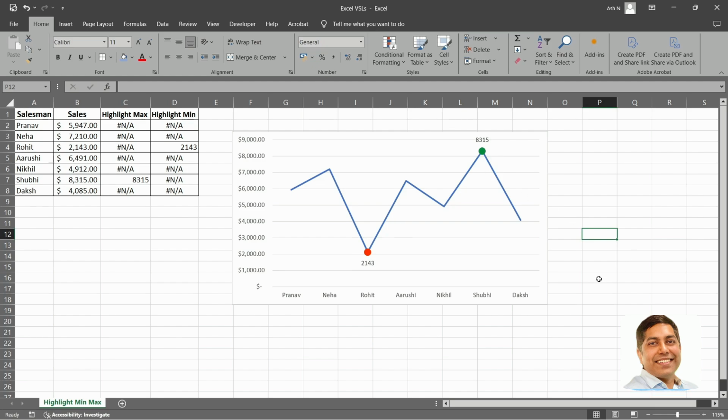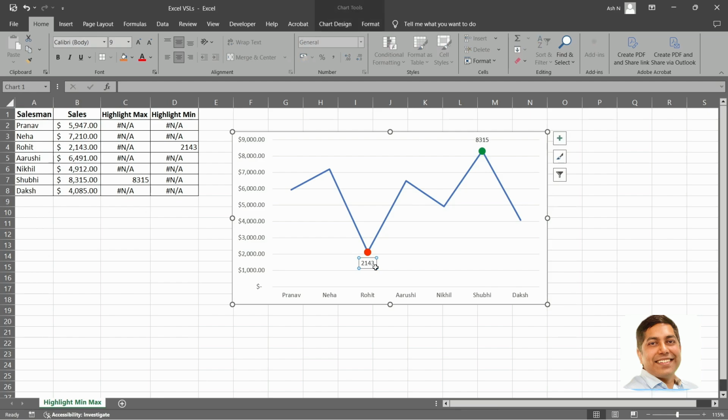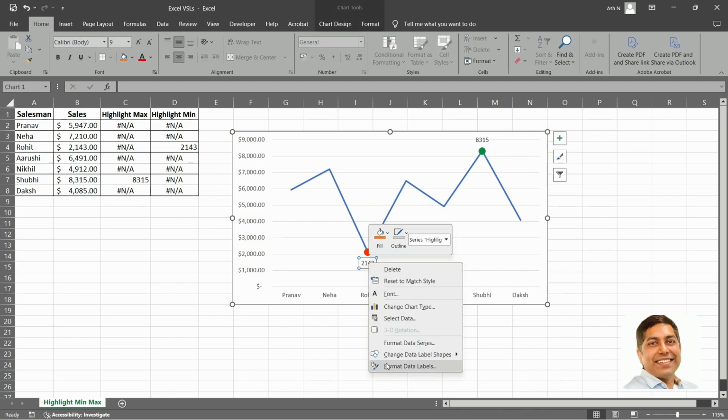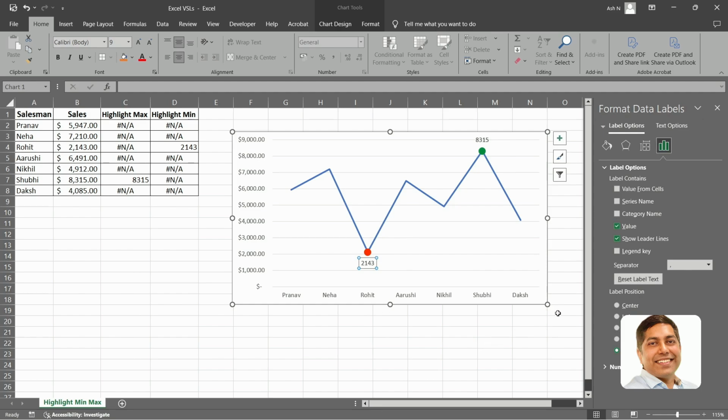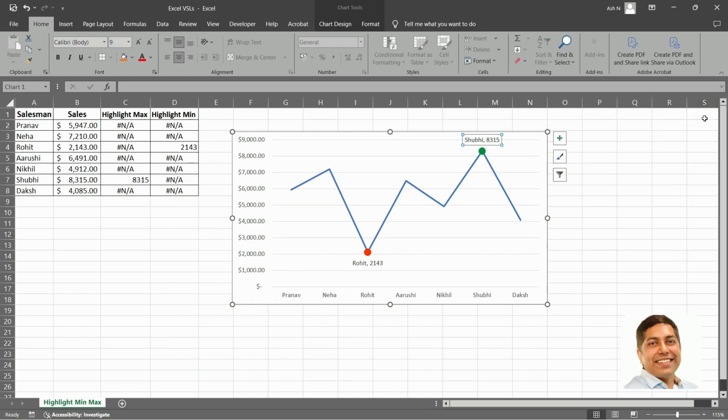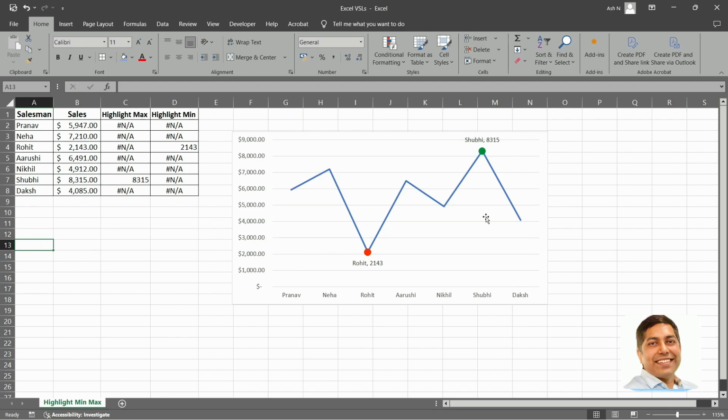Now our next step is to have the name of the salesman included next to the value. So to do that, we'll select the value, right click, go to Format Data Label, and we'll select Category Name. So now the name of the salesman is coming next to the value. Select the same thing for the maximum, Category Name. And that is our simple highlighted min-max chart.